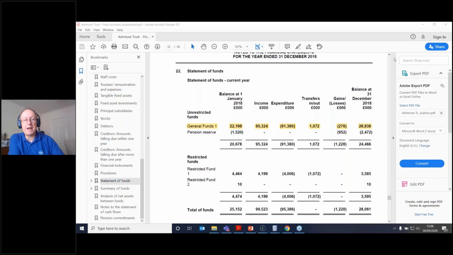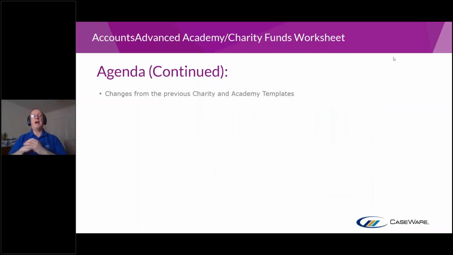I'm just going to quickly go back into PowerPoint. And the final bit on the agenda, we'll have a brief look, because I know some of you said in the poll that you are quite interested in looking at the difference between the old version of the funds worksheet and the new version. So right at the end of our session, we'll have a quick overview of the different types of worksheets.